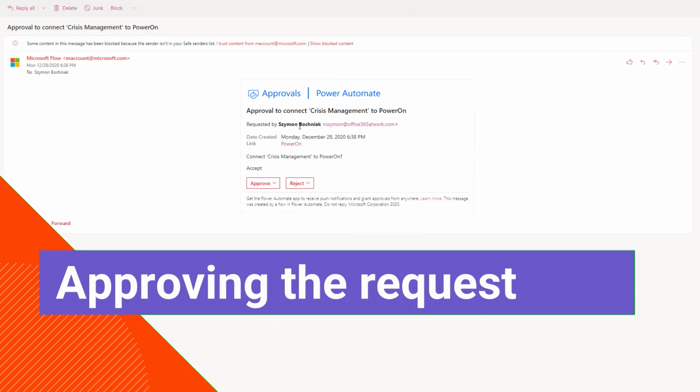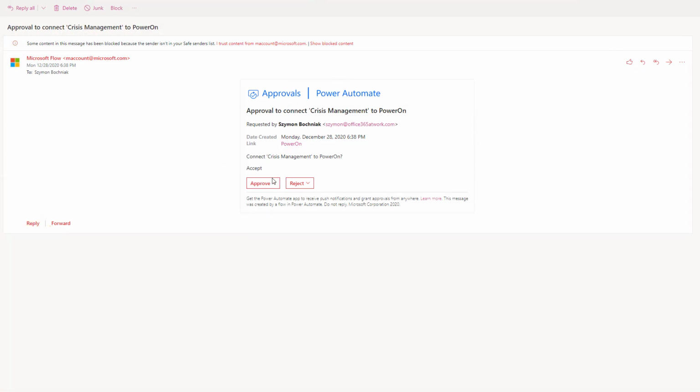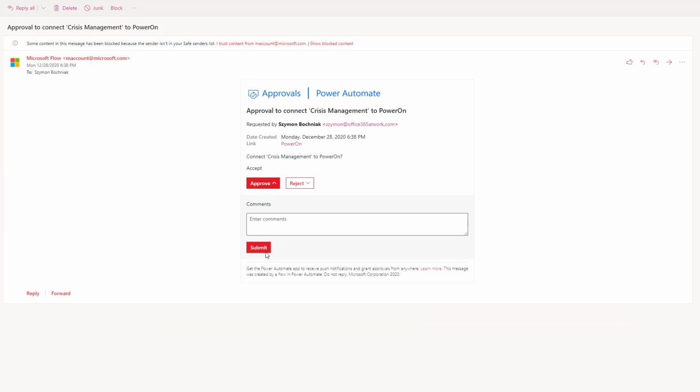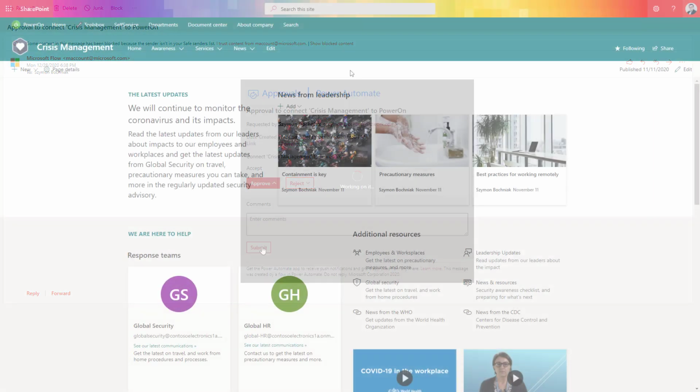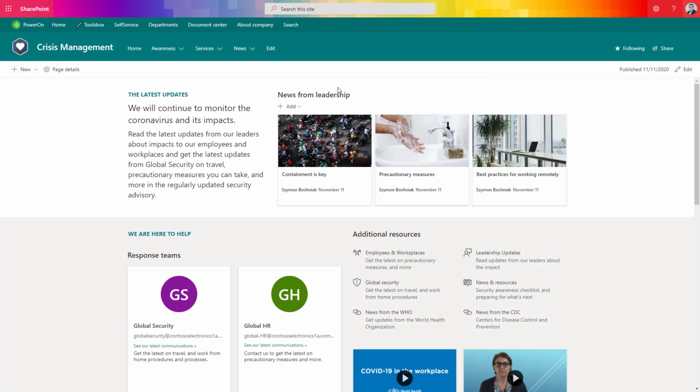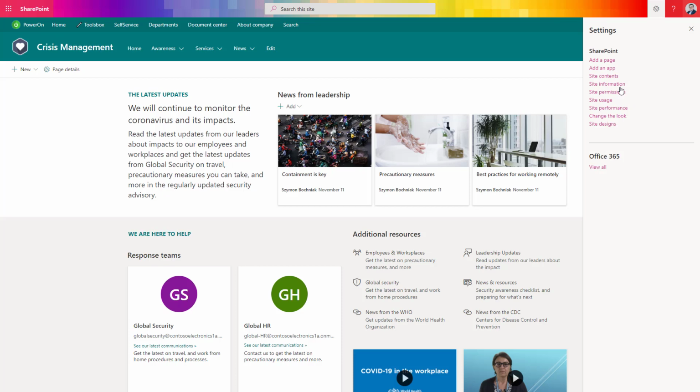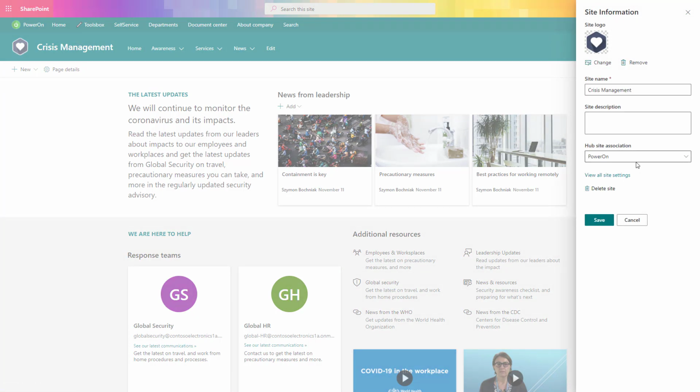After a few seconds, you will receive the approval request from Power Automate in your email box. When you approve it, the site will be automatically assigned to your Hub site. As soon as you get back to your site, you can see that it is connected to your Hub site, the navigation from the Hub is already in place, and if you get back to your site information page, you can see that the associated Hub site is on.